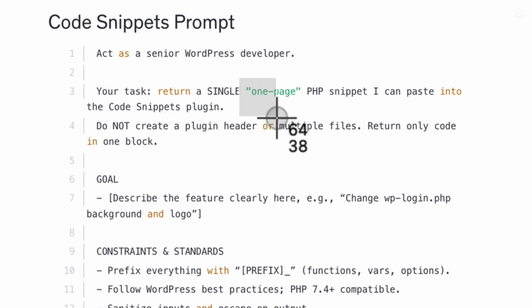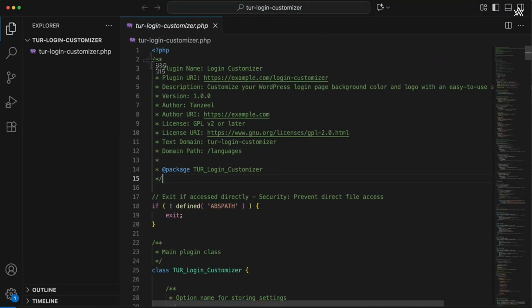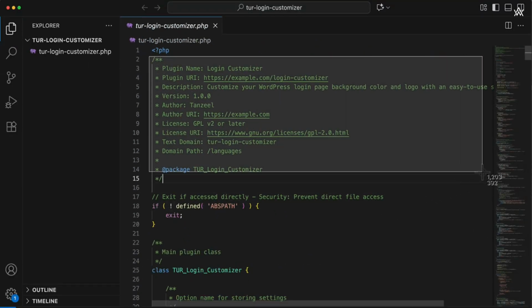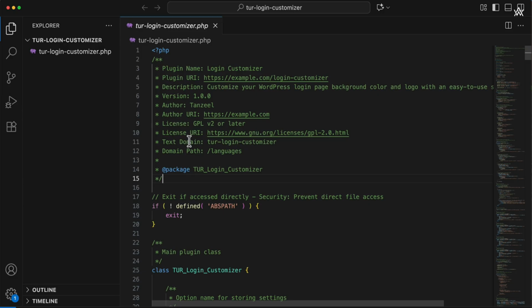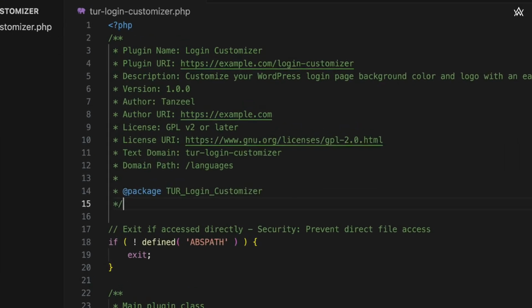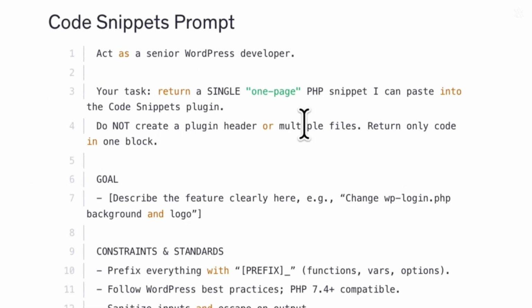a single one-page PHP snippet that I can paste into the Code Snippets plugin. Do not create a plugin header or multiple files. The plugin header is required only for plugins and not for code snippets. That is why we tell the AI model that you do not have to create the plugin header or multiple files. You only have to create a single code snippet. After that, we have got the goal over here.